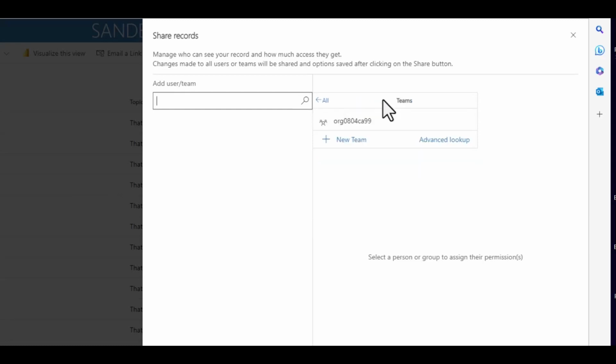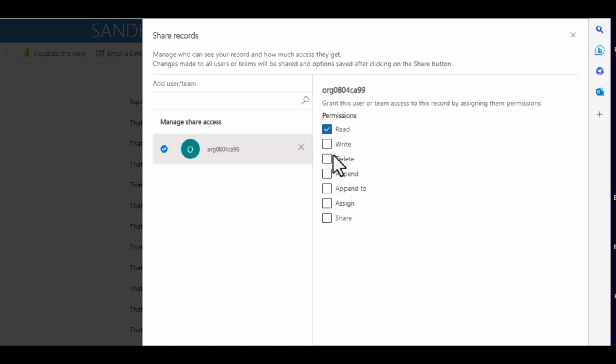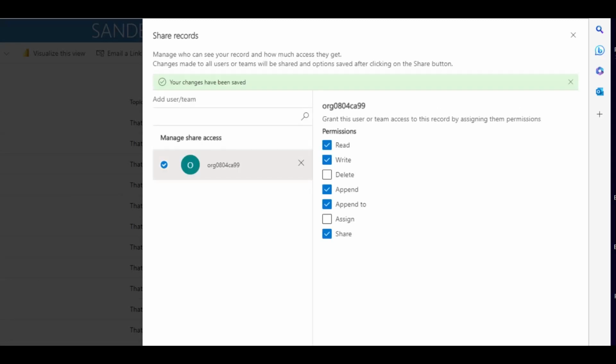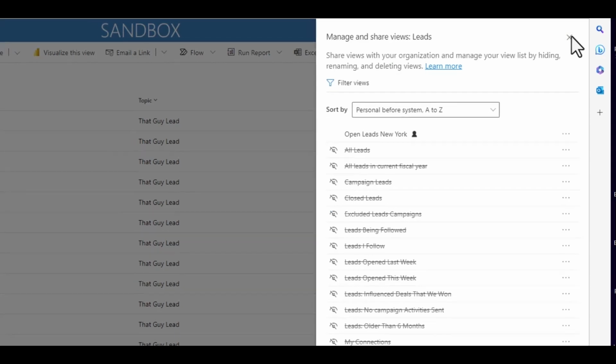So I'm going to share it with a team, and we're just going to share it with the default team. So it could be the sales team. It could be whatever you want it to be. Go ahead and select it, and we're going to give them read, write, append, append to, and share access for that particular view. They won't be able to delete the view, but they can read it. They can write to it, so they can add to it and append it, and they could share it. So we're going to go ahead and hit share. And we've gone ahead and shared this with other team members.